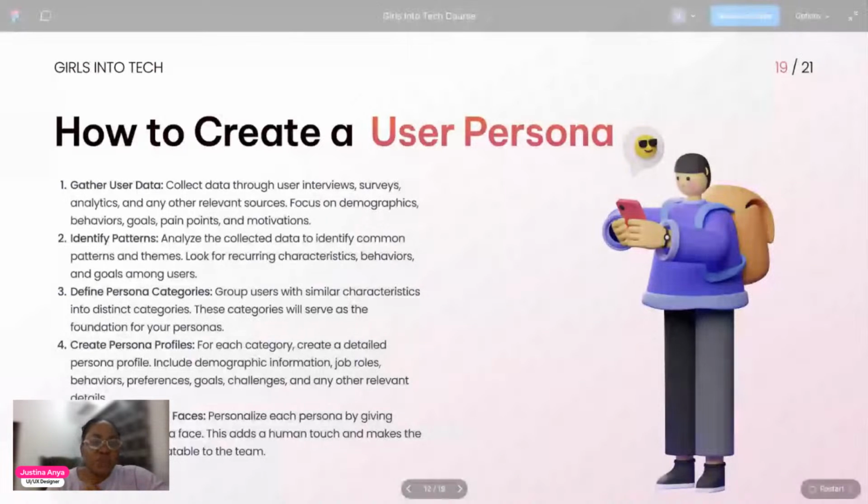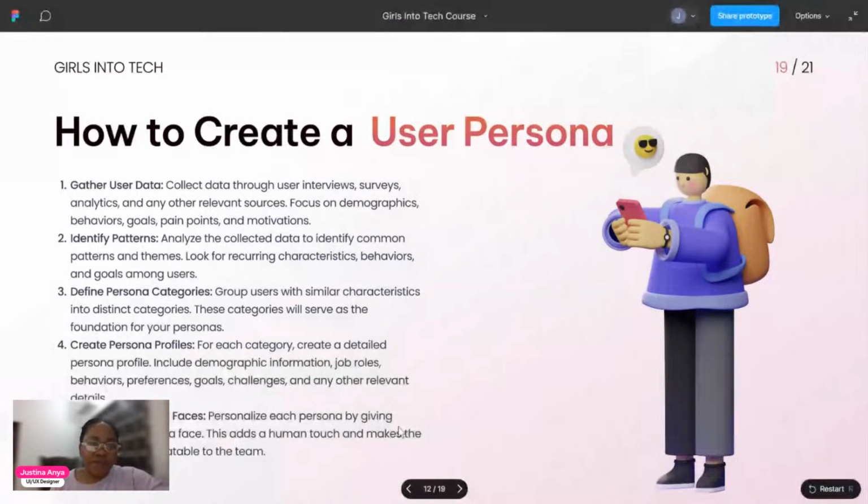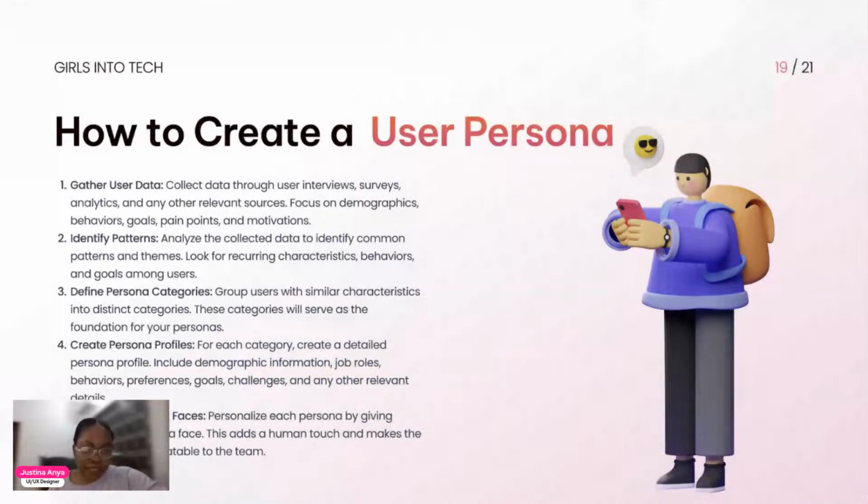Okay, so when you gather that user feedback, you have to identify patterns. Analyze the collected data to identify common patterns and themes. Look at recurring characteristics, behaviors, and goals amongst users. These are the things you have to look out for, because your goal is to create user personas out of the data you have.